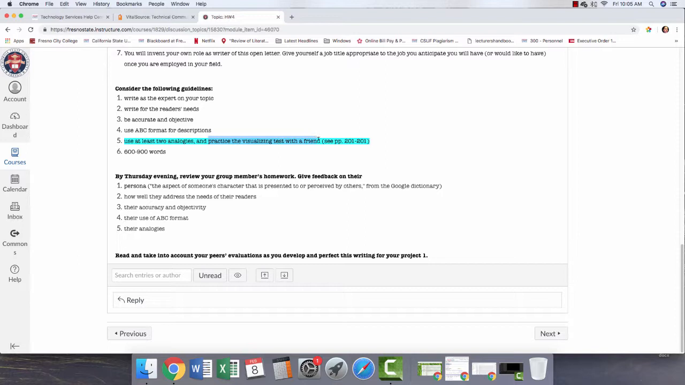You should practice the visualizing test with a friend as well. Have somebody you know read your writing and see if that friend can see it. Also make sure it's a friend who isn't in your college classes with you, someone who is really distant, someone who would make a good sort of non-technical audience for this. Also, make sure it's not a friend who's going to just say, yeah, that's great. Friends who are critical, those are good friends to have.